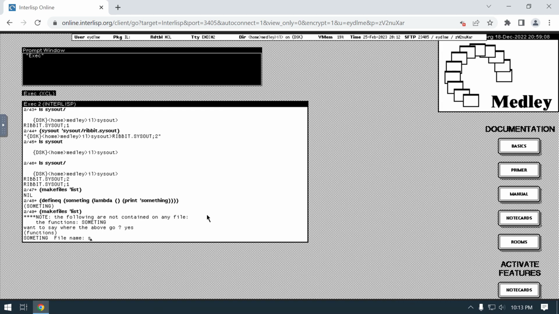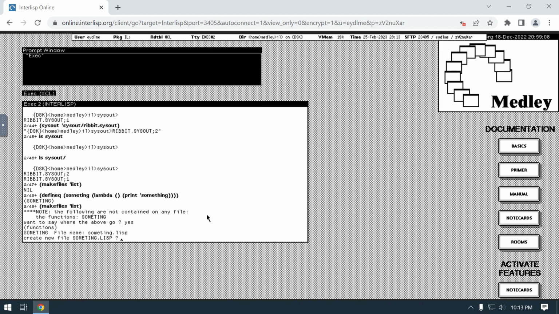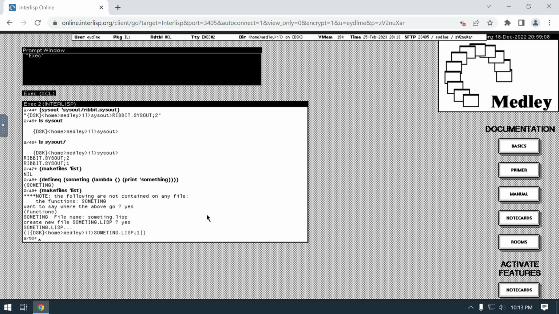So I'll just say something.lisp. Create a new file, yeah. And then if I actually wanted to compile that, because I think I called a cleanup last time, I want to say it's compile files, and then I give it the one that I want, something.lisp.